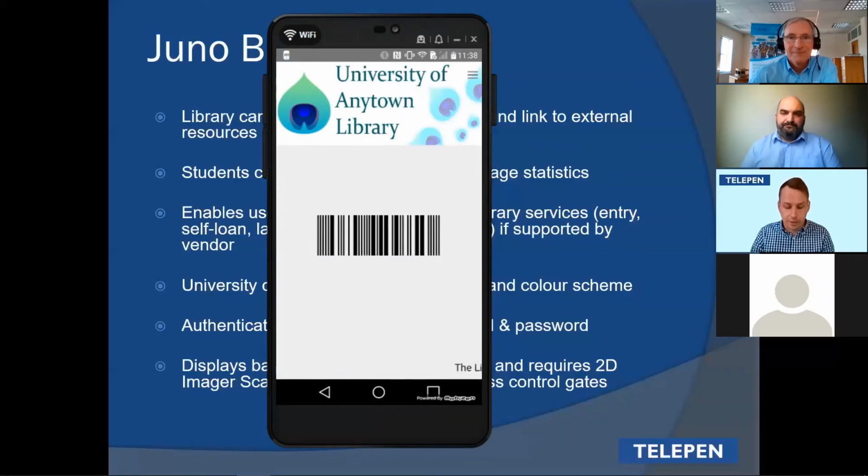At the top of the screen, you can see our University of Anytown Library name and the logo. This is also where you can customize. You can change that and obviously input your own university name and library name and have your own logos. So we'll then take a look at the other benefits and the other options that we talked about previously.